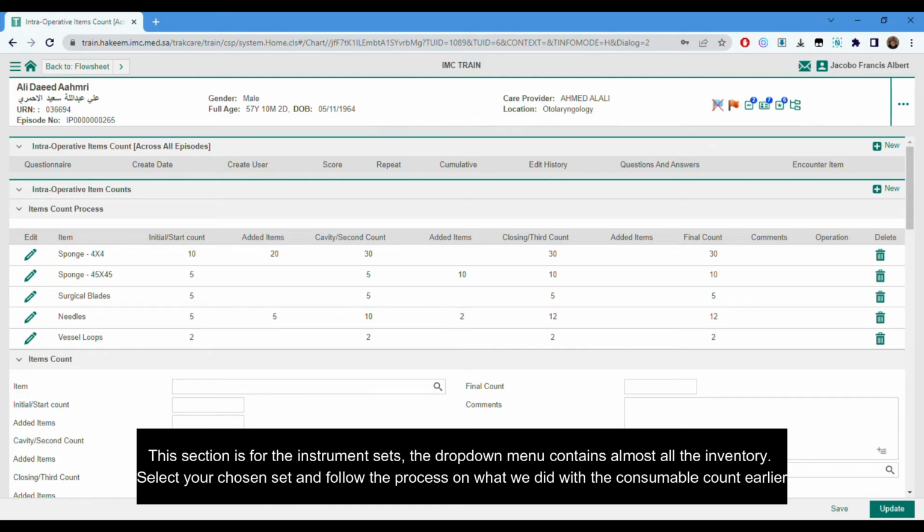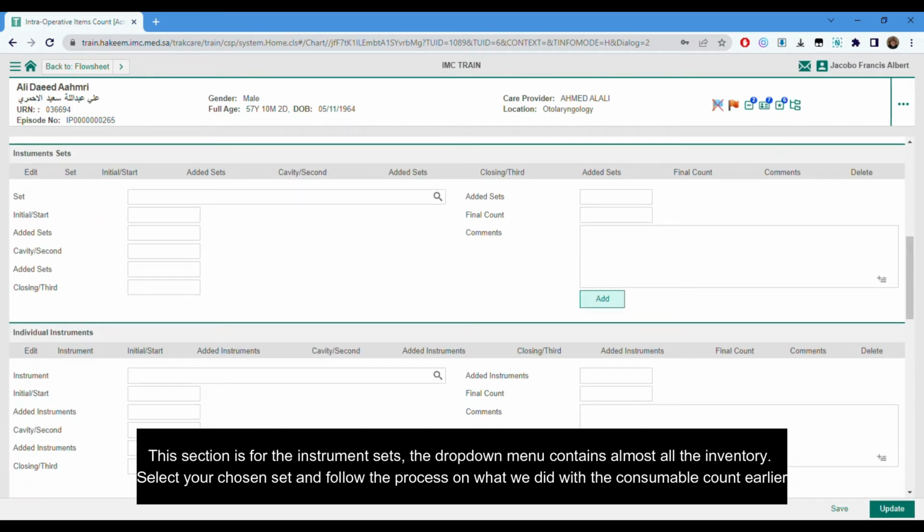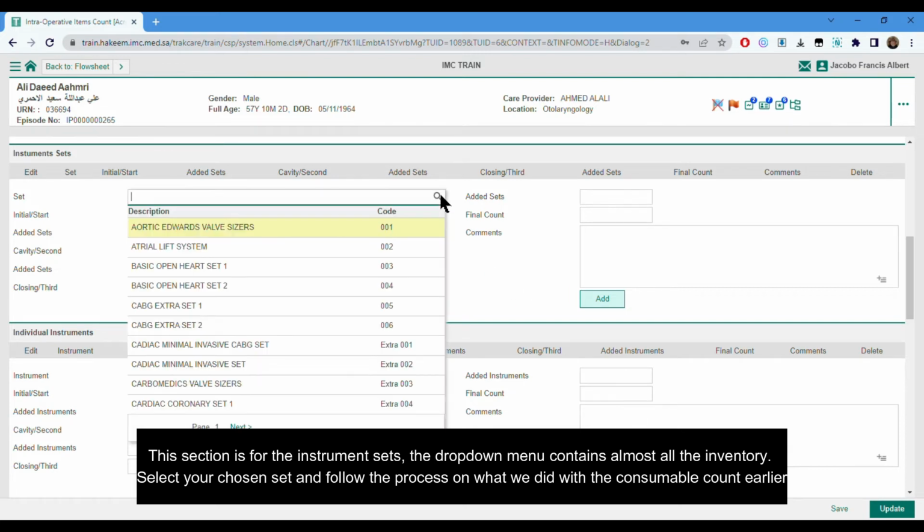This section is for the instrument sets. The drop-down menu contains almost all the inventory. Select your chosen set and follow the process of what we did with the consumable count earlier.